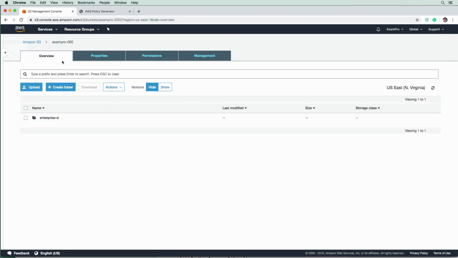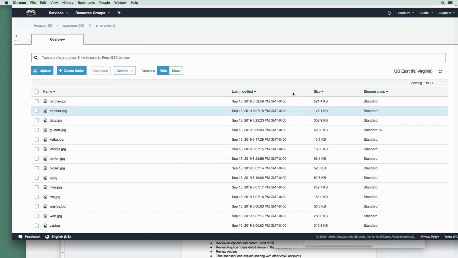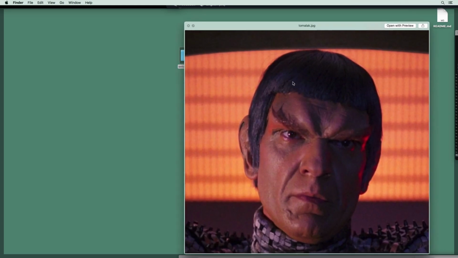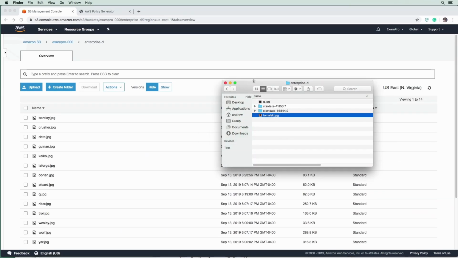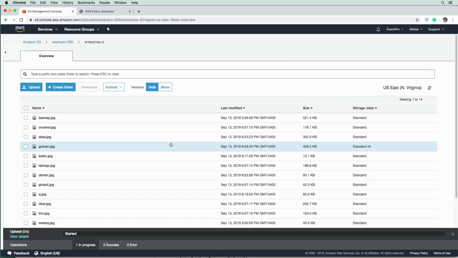So here I am in the overview here in Enterprise D, and I want to upload a new file to see this. So let's go to our Enterprise D, and we have a new person here. We have Tomalak. He is a Romulan. And we do not want him in the Enterprise D here. So we're going to drag it over here and see what happens. We're going to hit upload. Okay.